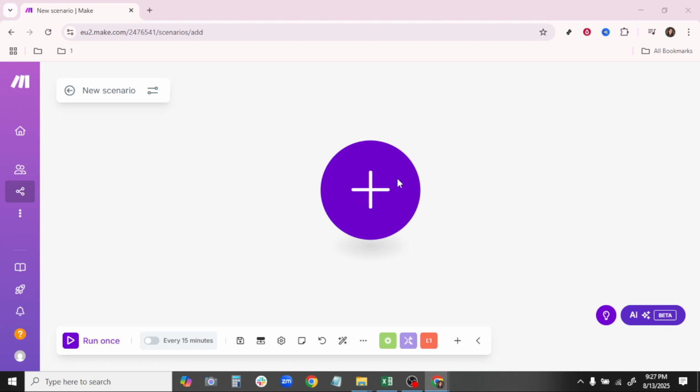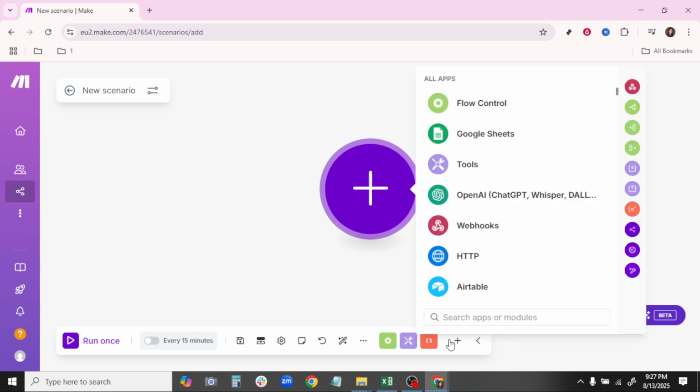Next, it's time to add the Gmail module. This module serves as the bridge between Make and your Gmail account. By including this in your scenario, you enable the platform to interact with your emails, extracting and processing data as required. Typically, Make will guide you through connecting to your Gmail by asking for permission. This is a standard step to ensure that your data remains secure and that you grant only necessary access.